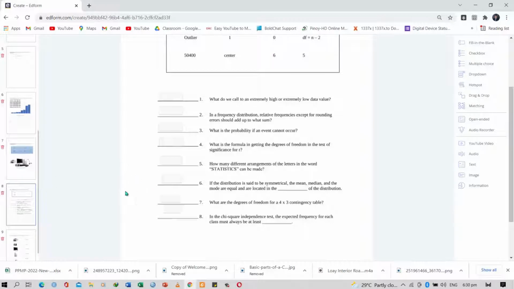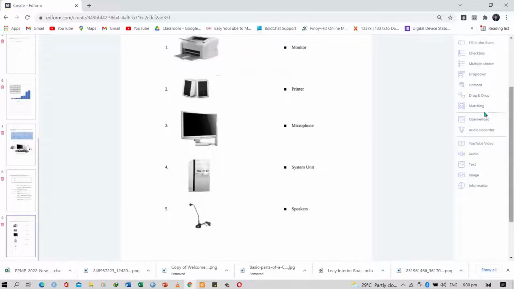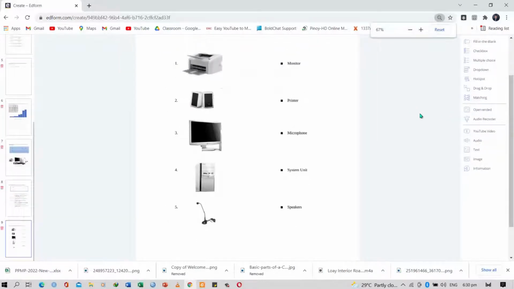Okay, next is the matching time. This is a very good interactive thing here in EDFORM because we can have the matching. So here we can have the matching. Just click matching, then activated. We have the plus sign in our cursor. Then where's the printer? This one is the printer. Then add a pair.